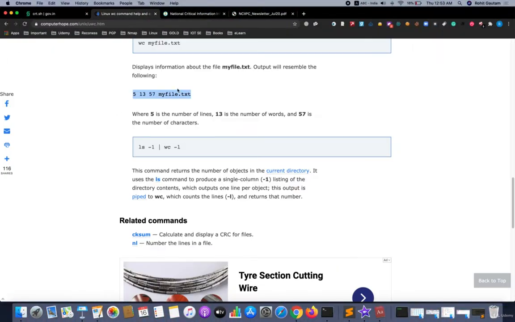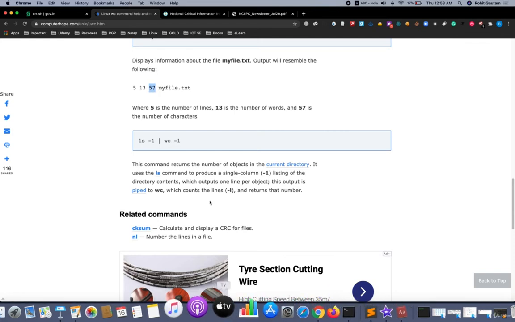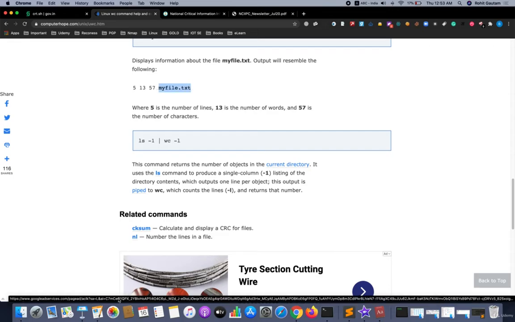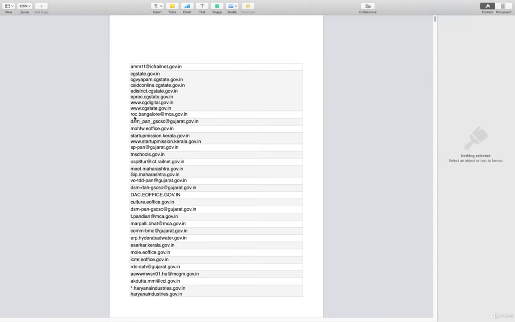I have just opened up the man page, the manual, where you can see if you get output something like this, then over here the first thing says the number of lines, which means the number of domains or subdomains in that particular document. Then these are the number of words, and these are the total number of characters in that particular document, which is myfile.txt, and in our case it is Crt.sh PayPal subdomains, which contains all the domains and subdomains of Indian government.